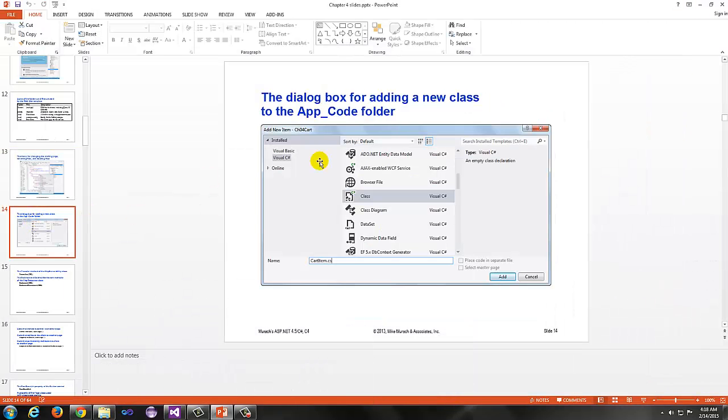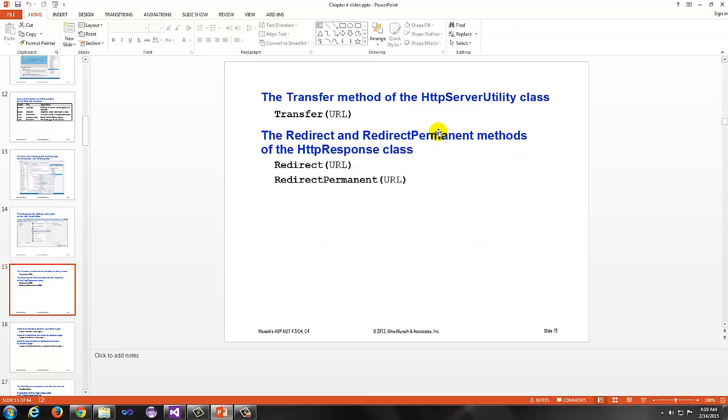So, to create a new class, you would right-click on the app code folder and then select class under Visual C#, and you can code the class. They've actually coded them ahead of time, and we'll talk about the classes in just a second, but you can do it all manually and make your own, do whatever you wish.